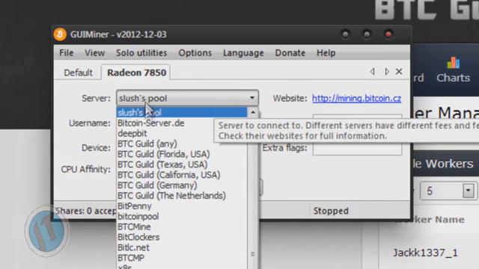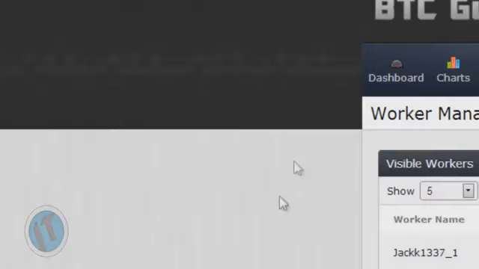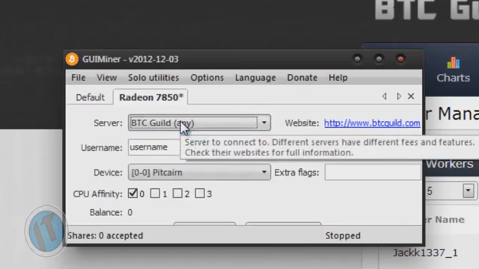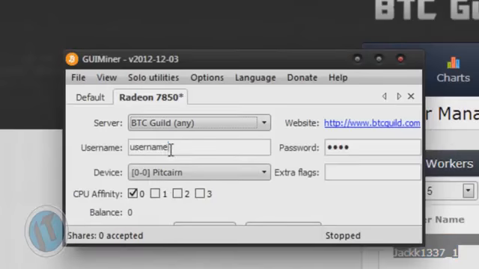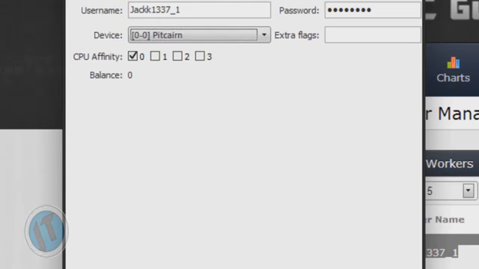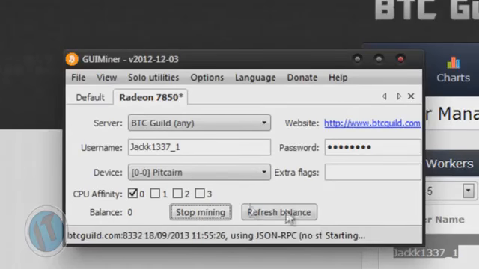So you need to select the server first, and I'm using BTC Guild NF. So if you're following this video, that's the one you need to select. So I'm going to enter the username, which is this, and then I'm going to type in my password as well. And then I'm just going to select my device, which I don't really need to, because this is obviously running on my graphics card. And then I'm just going to press start mining. So you'll see that it starts mining now, and it's currently going at 291 kilohash per second.